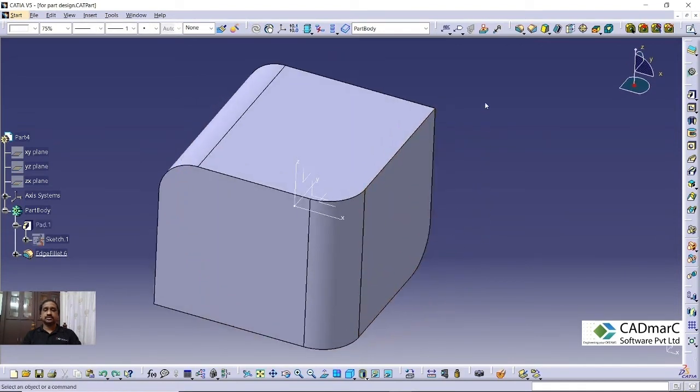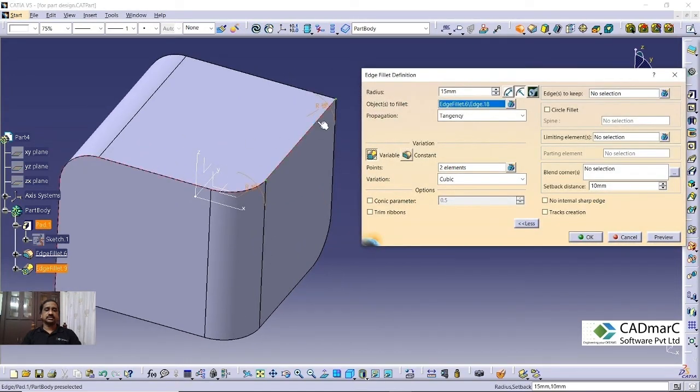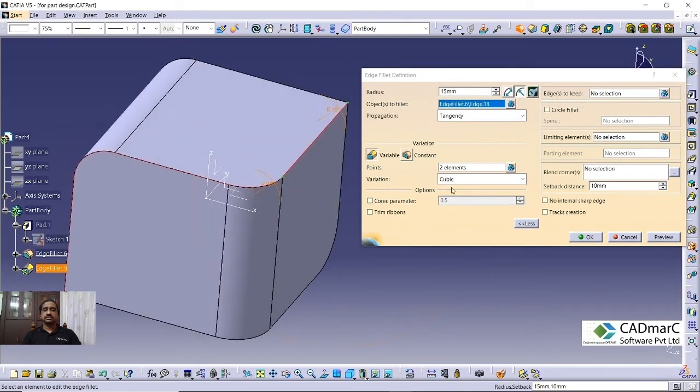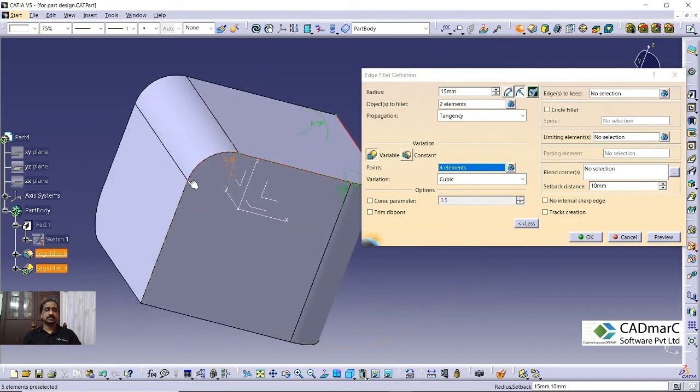R2020. Another thing I want to show you is in the edge fillet. We know that the variable fillet option is available. So we select this edge for the variable fillet option. We may have to create points to give a variable value. And here also we can simply select these vertices like this.